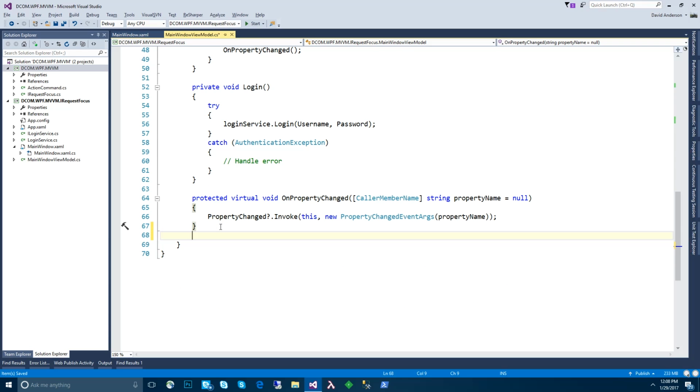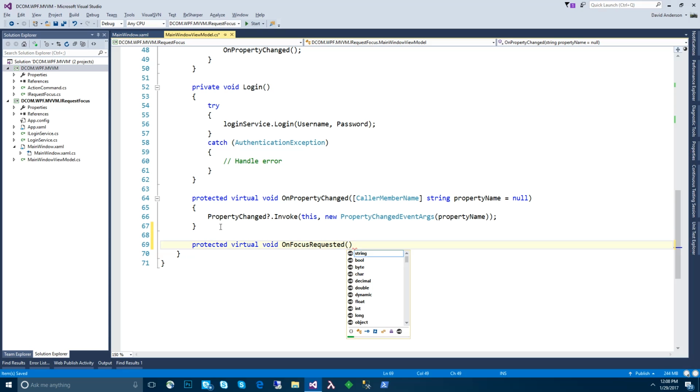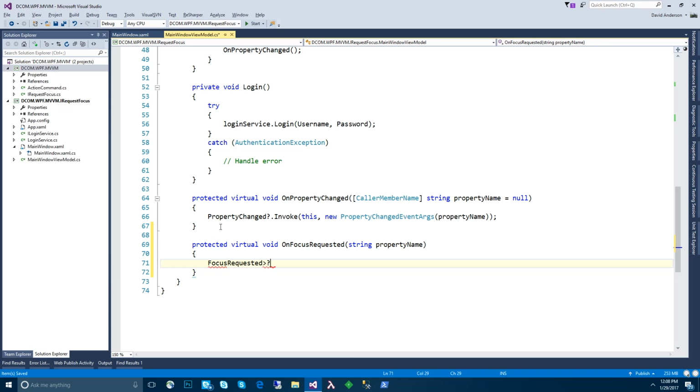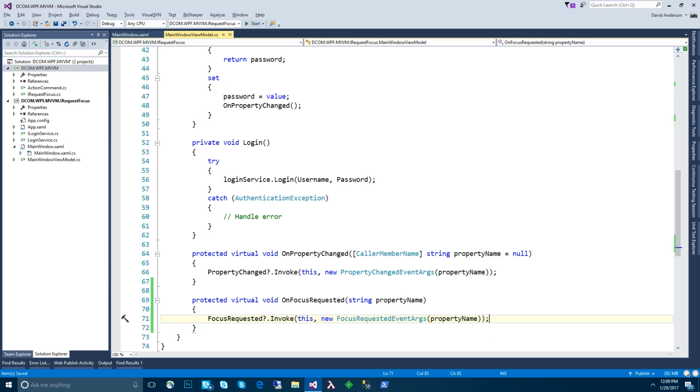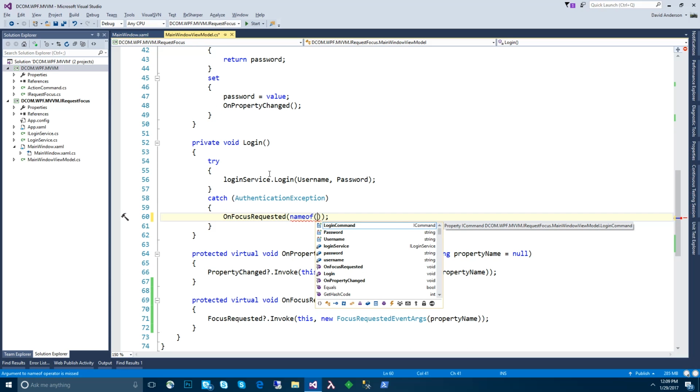So we're going to create our focus requested event. We're going to create a method. So just like our property changed event handler that's very common in MVVM, this is also very simple. And we're just going to pass through our property name. So now what's going to happen is in our login method, when an exception gets thrown, we want to basically raise this focus requested event and say the property that we're requesting focus for is the password property.